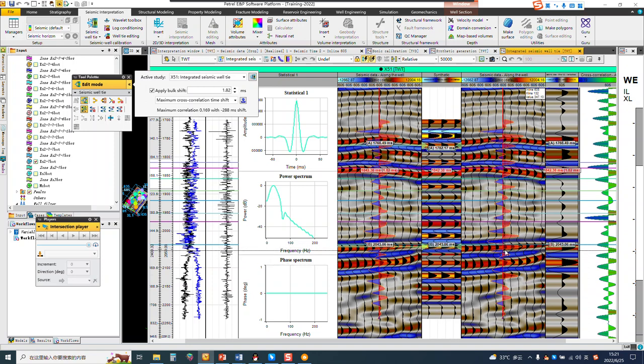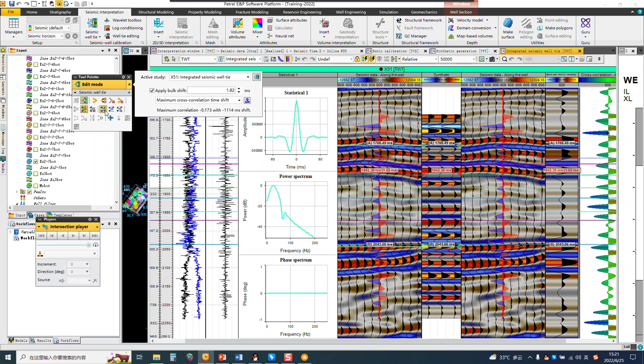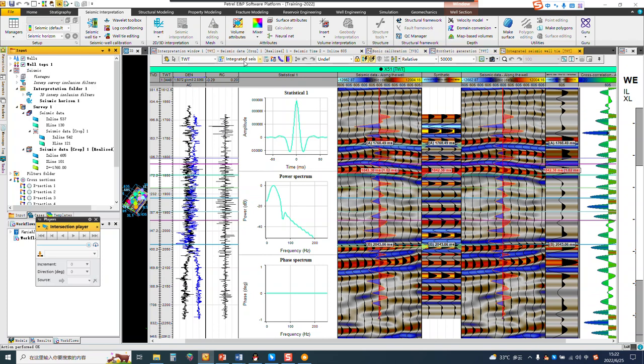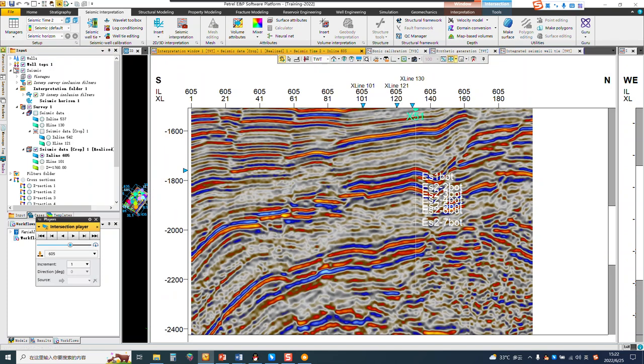You need to match the peak to the peak and the trough to the trough. Okay, now I think it's okay. Now here we get the real time editing. That's okay. Now, if we use this, click here. We need to change back to the interpretation window here.